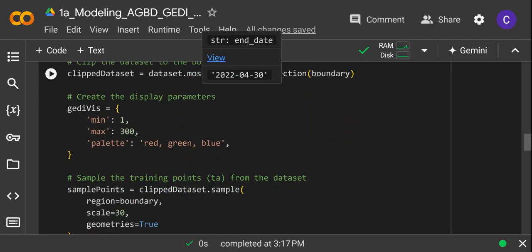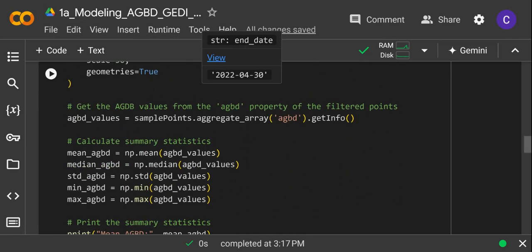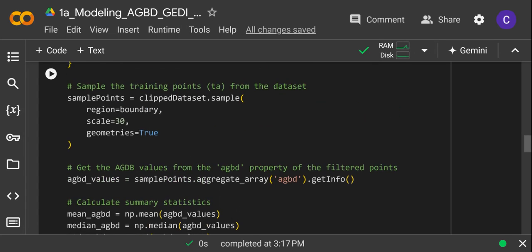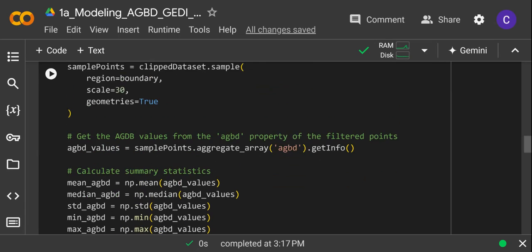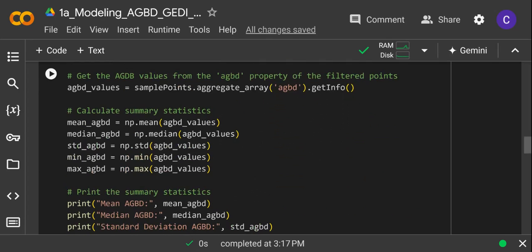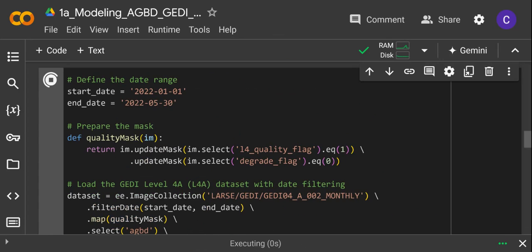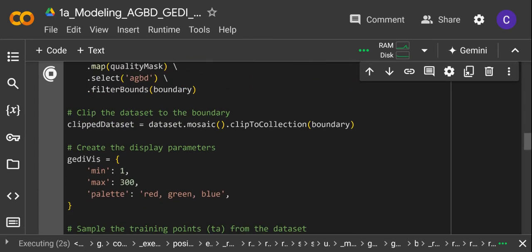Right, we are also going to calculate the summary statistics such as the mean, median, the standard deviation, the minimum and maximum above ground biomass density in megagrams per hectare. Right, just for interest, also here, I've done the sampling at a scale of 30. So this is just fixed at one scale, that is the resolution, which is 30 meters. All right, let's run these lines of code.